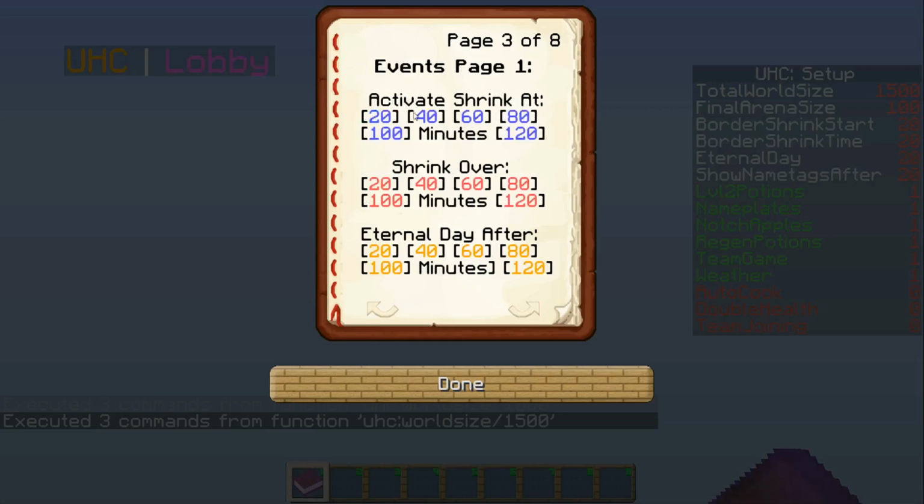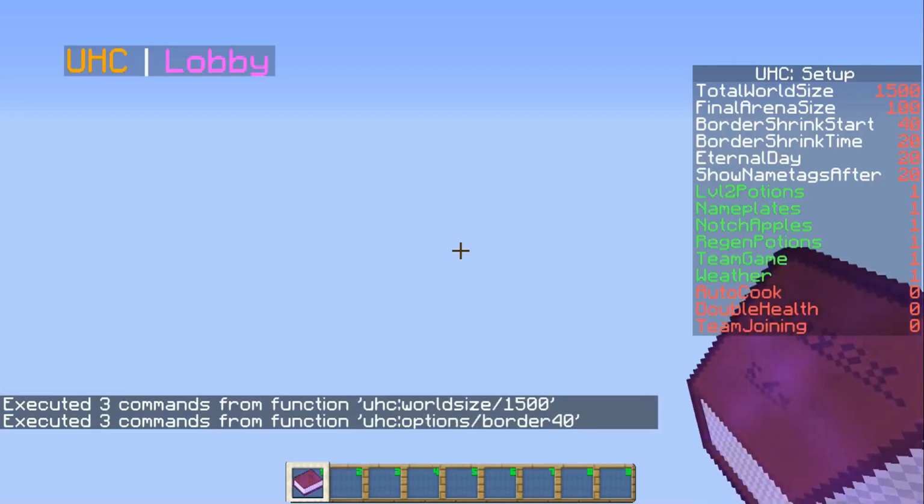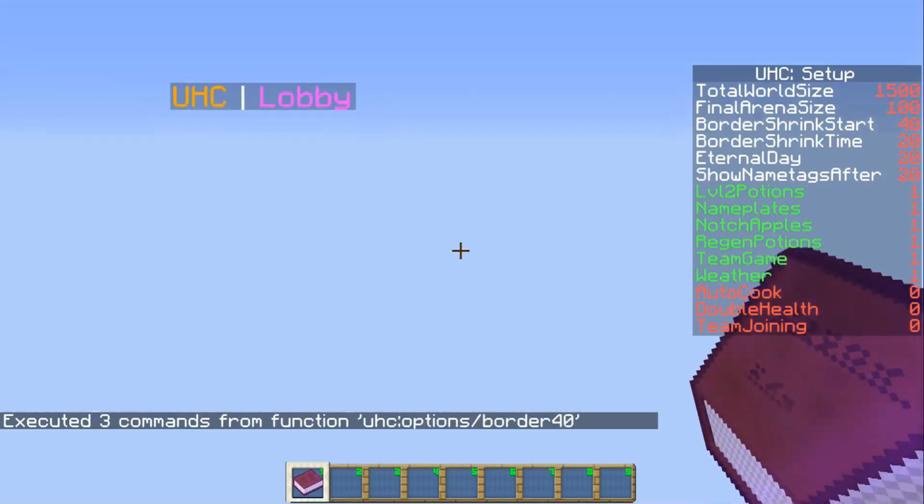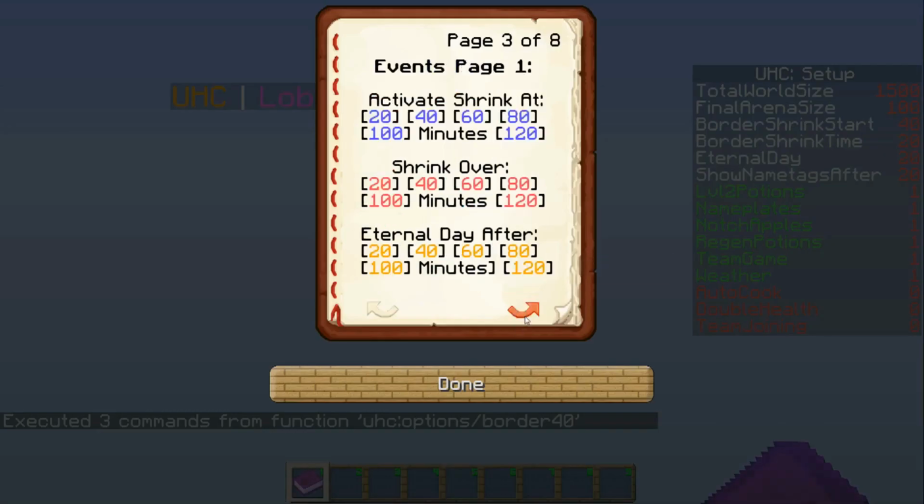activate shrink. This is basically the minute marker when the border will start to shrink. So I'll set it to 40, as you can see in the sidebar. Border shrink start has now gone to 40. This is the time you want it to shrink over to its smallest size. So you set that at 80, or shrink over 80 minutes to its smallest size. Again, eternal day after. Again, self-explanatory. Simply choose when you want the eternal day to be after.